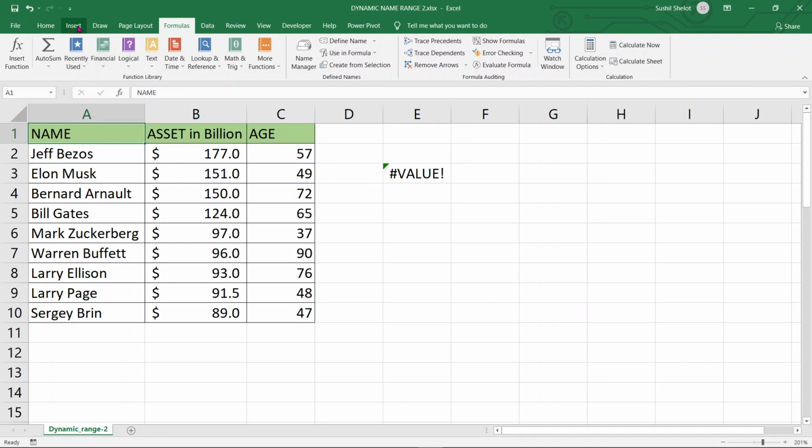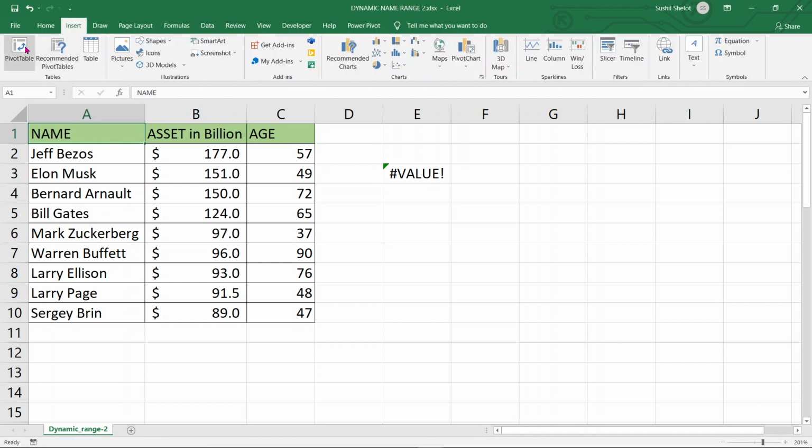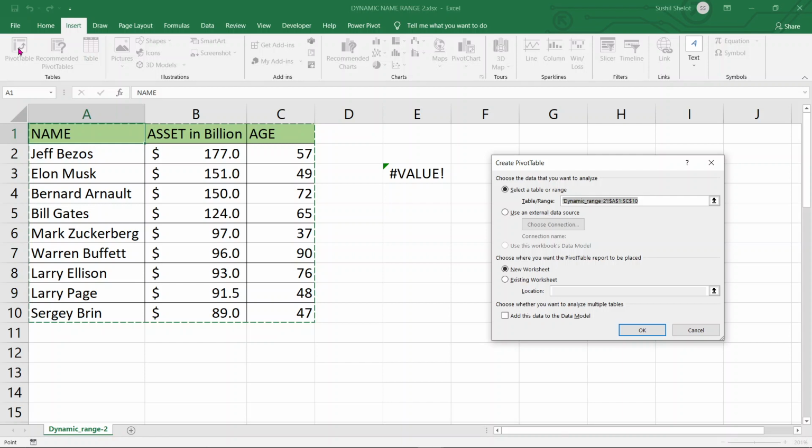So one can choose to create a pivot table by saying Insert, PivotTable. There it is. In the pivot table, one can choose a table or a range. Now if I don't remember the name range, I can use function F3.